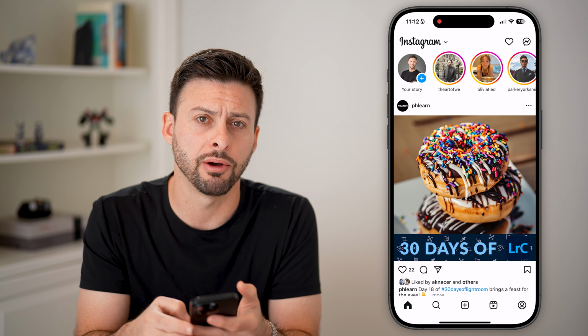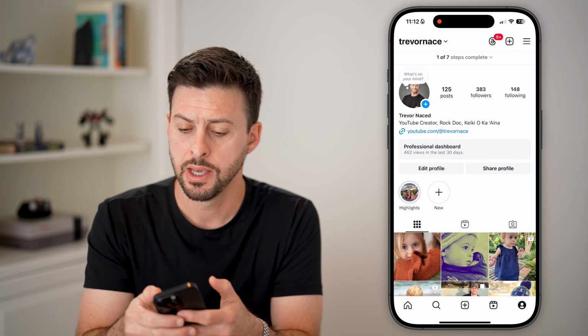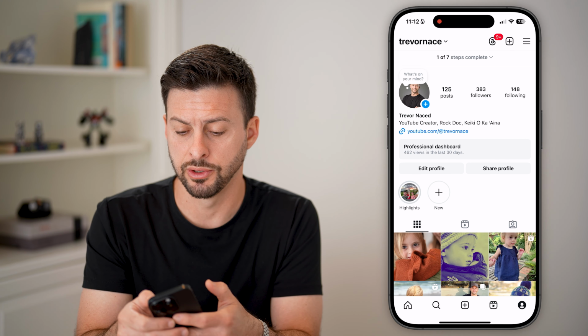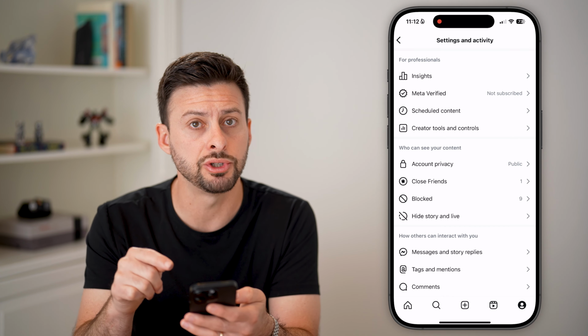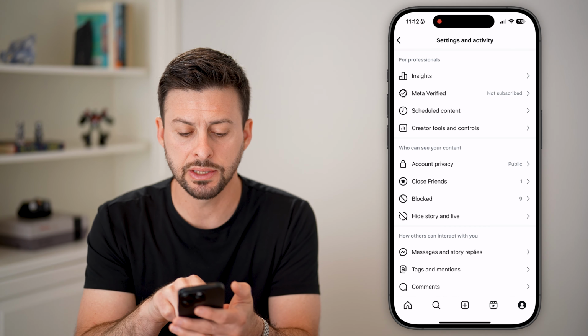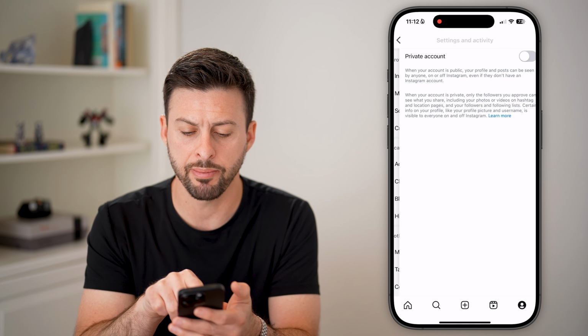Now, let's open up the Instagram app and I'll show you what I mean. Let's tap on the profile at the very bottom right, and then tap on the three lines at the very top right. Now, you'll be able to see on here the ability to change your account privacy. You can see account privacy. I can tap on it.